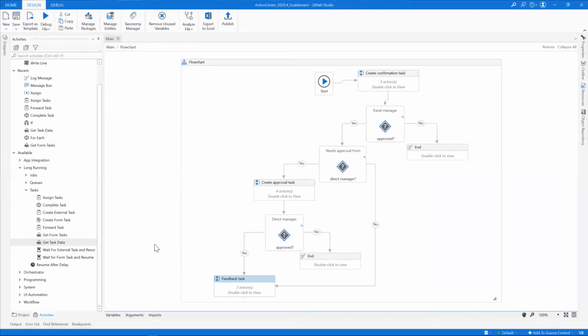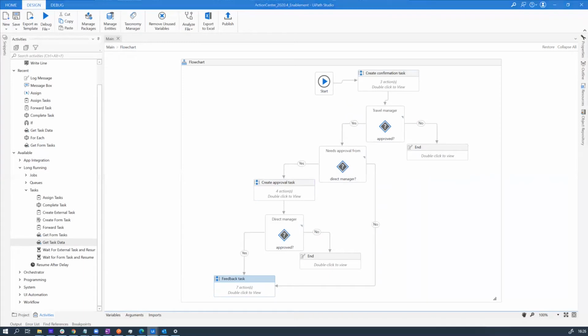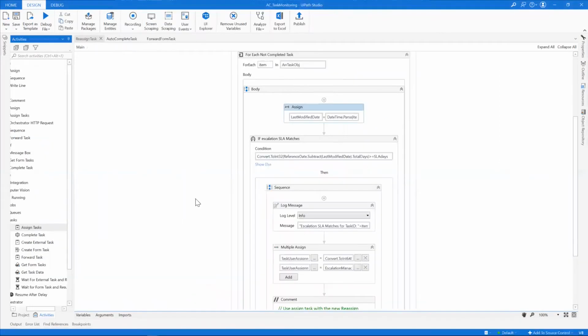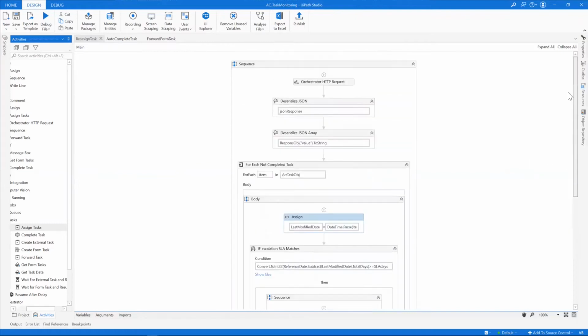To build all these things, we are going to provide you a skeletal workflow that is already divided into these three specific workflows. First is the reassign task, the second is the autocomplete task, and third is the forward of the form task, the feedback task. So we'll start with the reassignment of the task, and in here you are going to have a few of the things already done for you. Let me walk you through that.